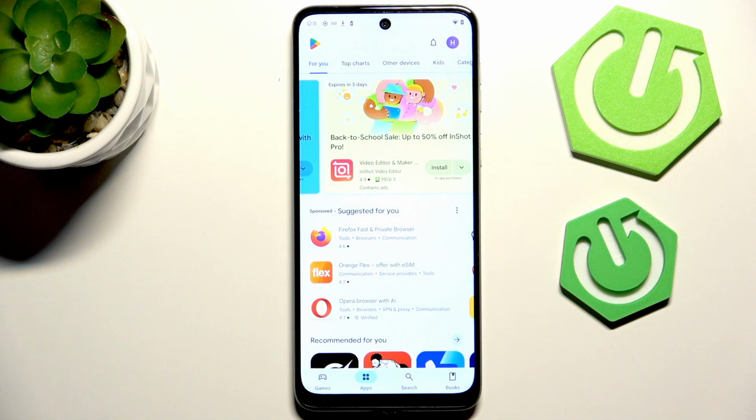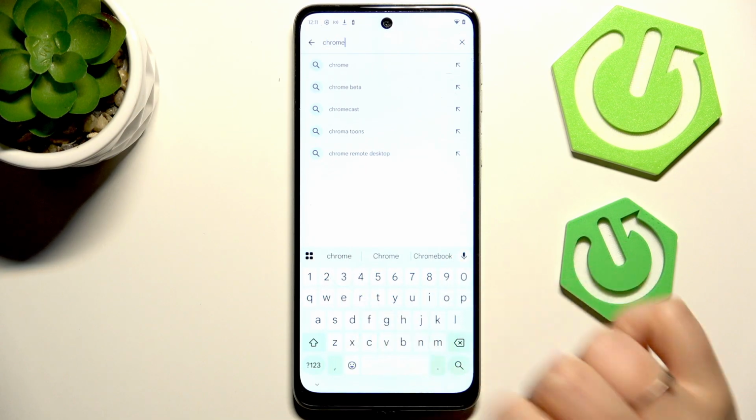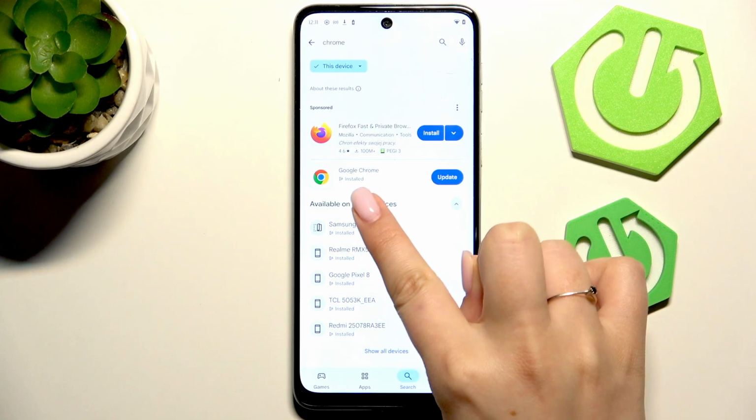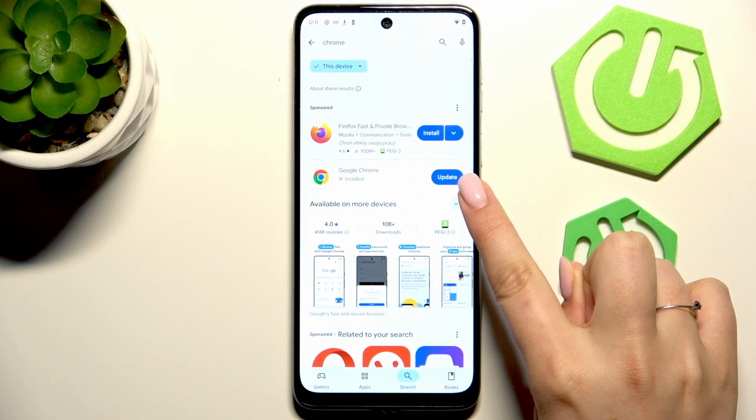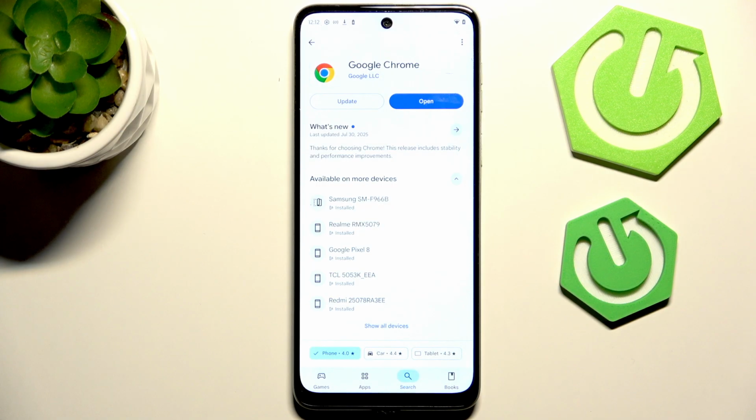Let me go back, and the fastest way to check whether you've got the updates pending is to tap on search, and enter the name of the app which you'd like to update. Tap on Chrome in my case, and as you can see here, we've got this information that we've got this app installed, and next to it we've got this update icon. So I highly recommend to simply tap on update. You can also tap directly on this app and then tap on update, and your device will of course download the update. If the updated app doesn't work again, you can try to reset your device again, clear cache, etc. And just repeat all of those previous steps.